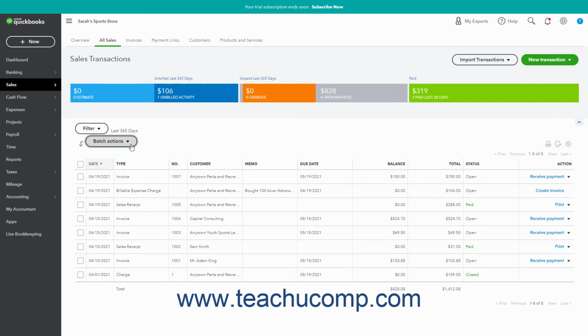Under the Filter button is a Batch Actions drop-down button. Depending on what transactions you currently have checked within the transactions list, the choices shown in the drop-down menu that appears when you click the Batch Actions button change. To use this button to perform a single action on multiple transactions, select the transactions on which to perform the batch action within the transactions list by checking the checkbox to the left of the transactions. Then click the Batch Actions drop-down button and select the batch action to perform on the selected transactions from the drop-down menu.